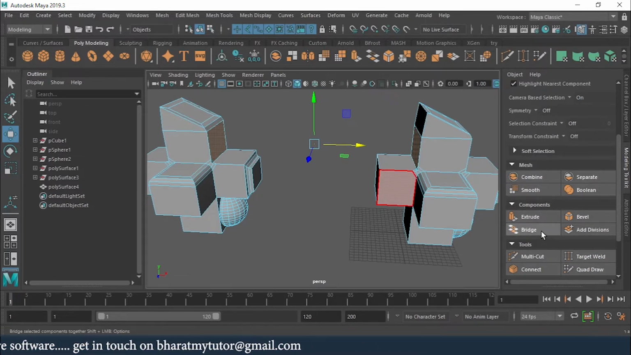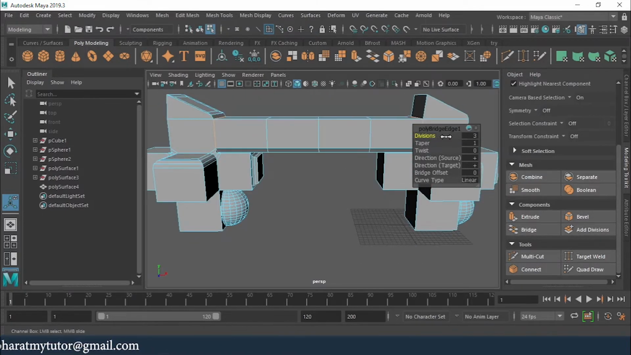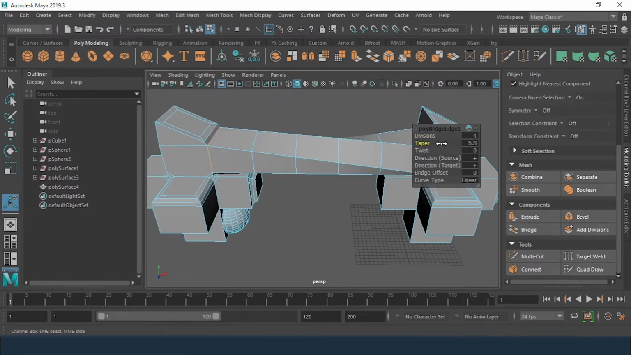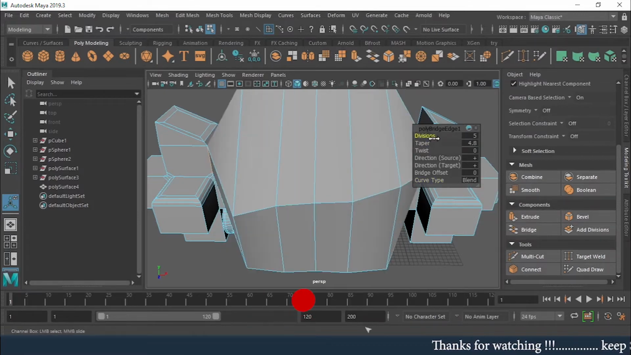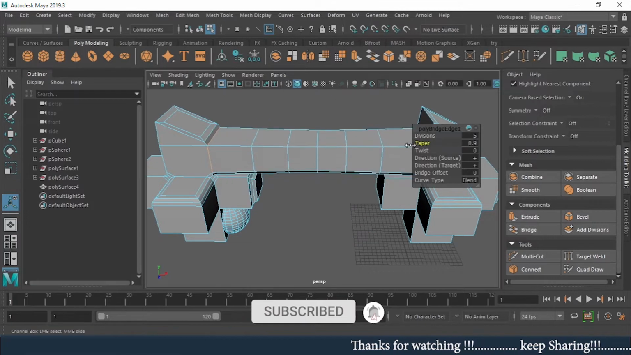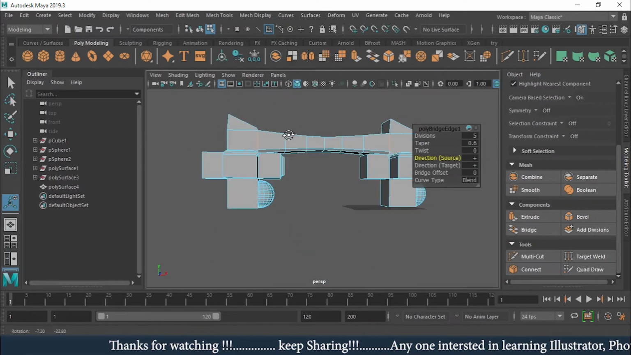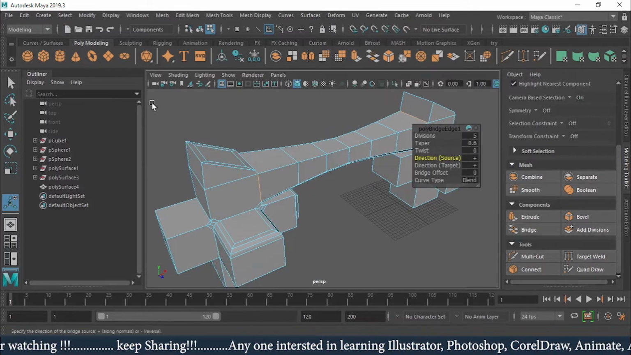So this is a bridge. You can have this number of divisions, and can even have this taper value also, but it won't come up nicely because the curve type is linear. So if you make it blend, now I can see here the divisions, the tapering part, and the twisting part also. All right, so that is about the bridge.